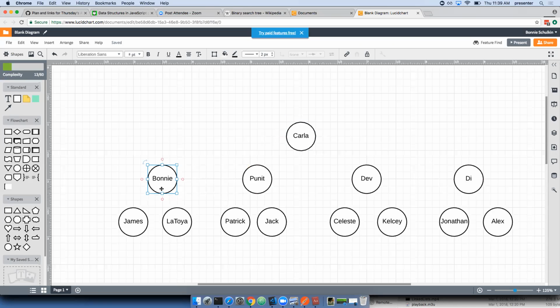Each child node is a tree too. This is the Bonnie tree that has the root Bonnie. If I want to talk about this tree, I just give you Bonnie. If I want to talk about this tree, I just give you Kelsey. So even if the leaf doesn't have any children, it's still a tree. It is a sad, childless tree. So each individual leaf is a tree.